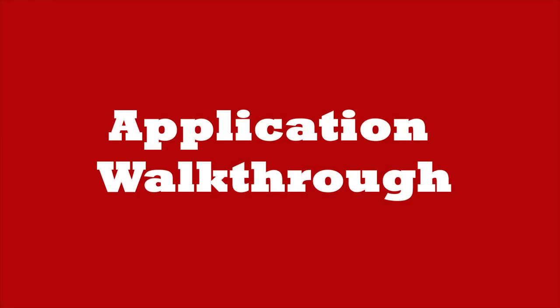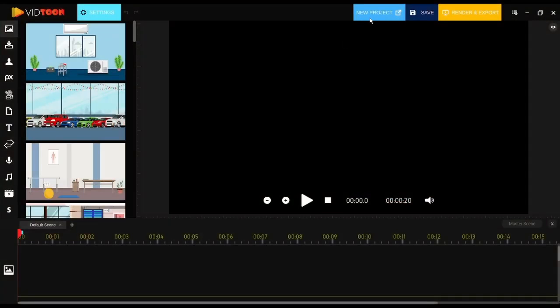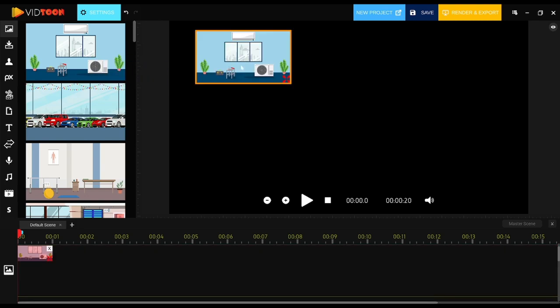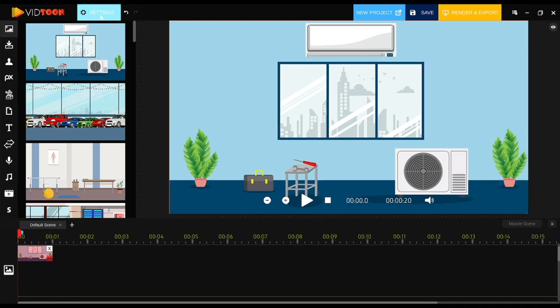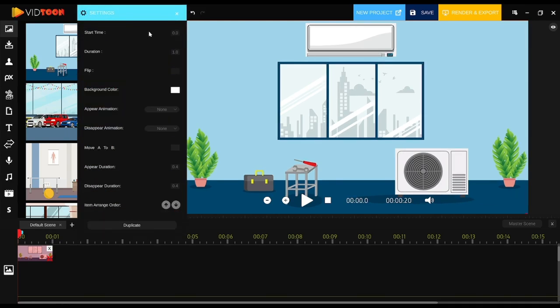Application walkthrough. The first thing you will notice at the left side of the application will be the settings icon. As you see, this icon is disabled, and that is because you firstly need to add elements to the timeline, so this button can be activated. Here in the settings icon you will be able to edit each element added to the timeline.